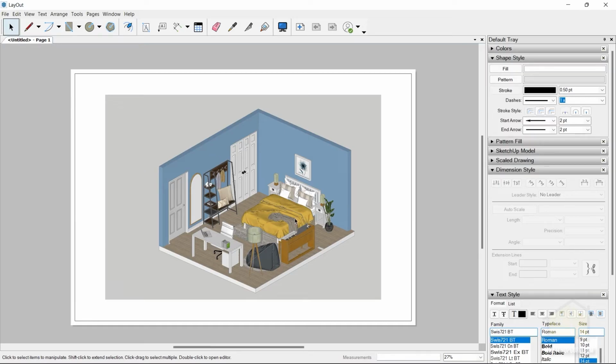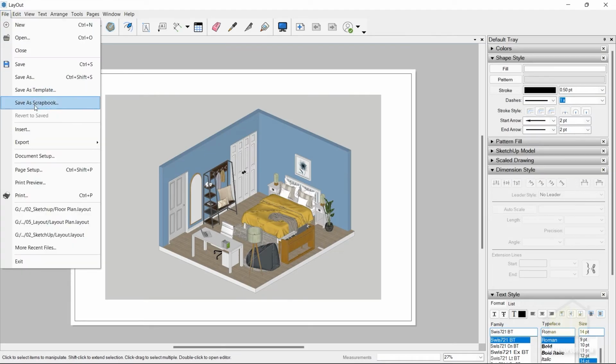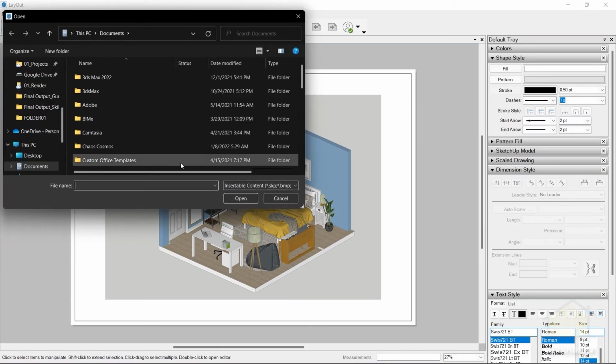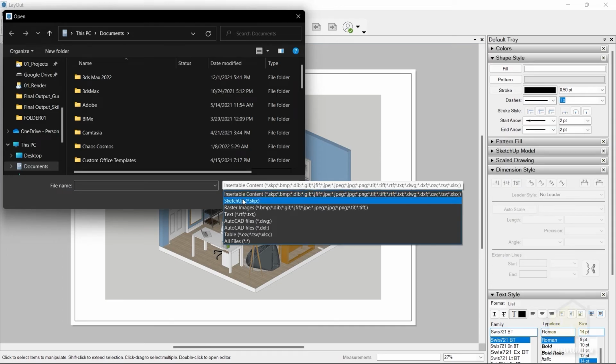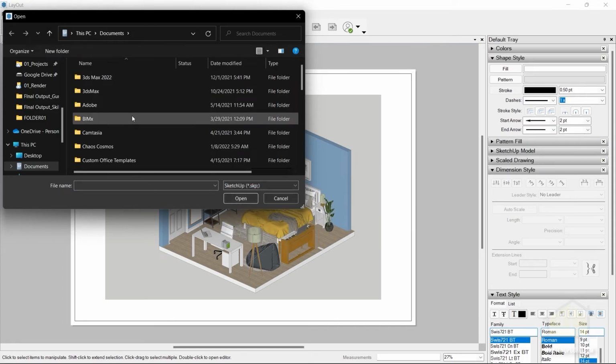The other way to bring in your model is by going to File and then clicking on Insert, and then make sure you change the file type to SketchUp. Select your SketchUp file and then click on Open, and that would open the SketchUp model into layout as well.